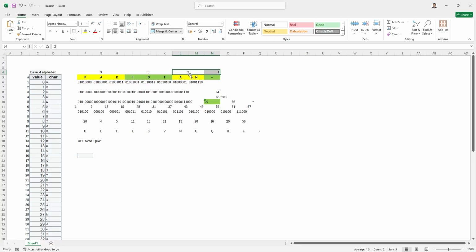There can be another scenario where this last group will have one character only, and then 2 need to be added. For that you need to add 2 equal signs. And if 3 plus 3 plus 3, all 9 are there, then you don't need to add any equal. So you will find base64 strings without equal sign, with single equal sign, or 2 equal signs. I hope this is now clear.